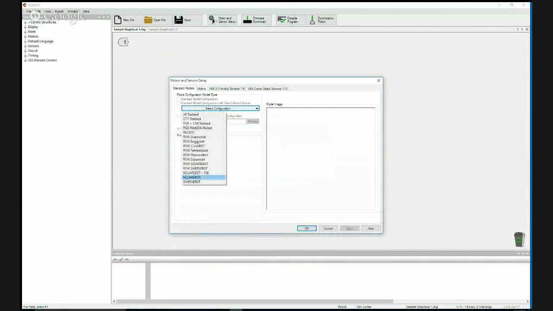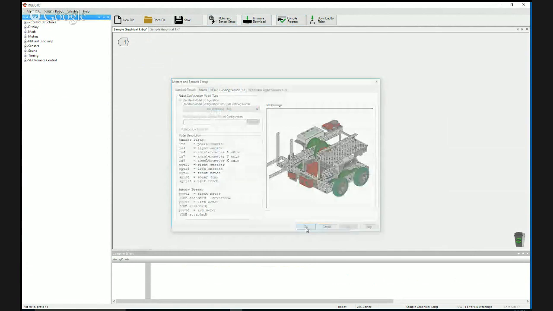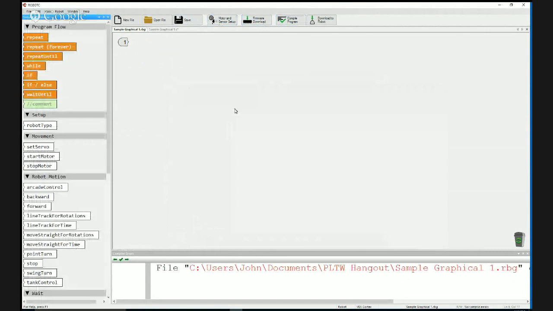Okay, I want to do SquareBot with IMEs, hit apply. That's because I was changing the configuration around for demonstration purposes. Now when I compile, we should see, there we go, there's my graphical commands back. Okay, now we're good to go.